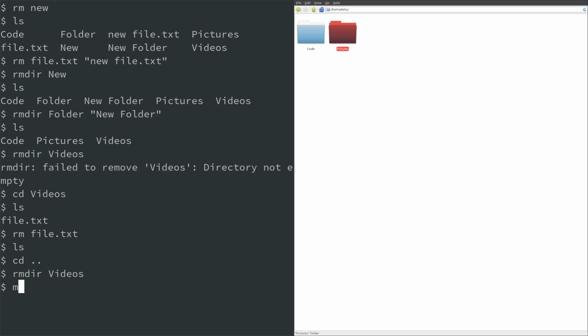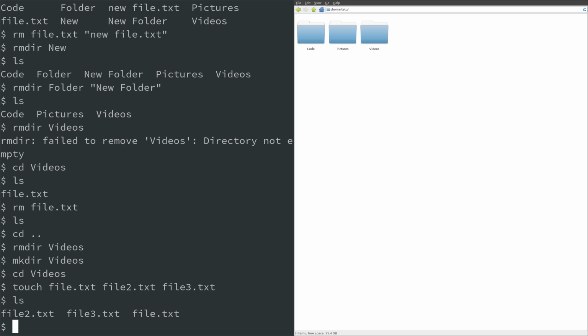Let's create that scenario. So if I create the folder again, and let's go inside the folder and let's create many files. So let's call touch on file, file2, file3. Now you can see that we have 3 files, and I'll show you here. We have the 3 files.